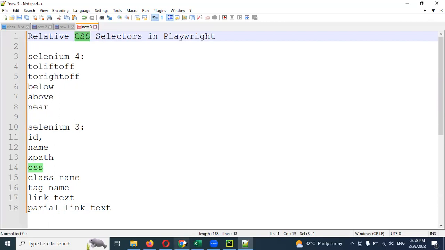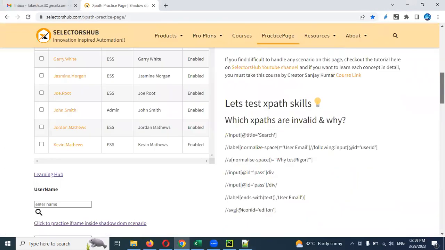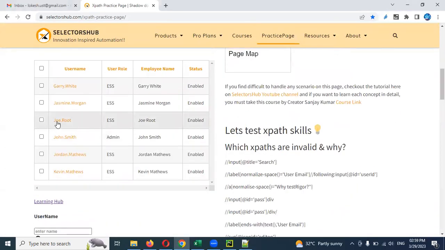If you go to a normal application and you are finding something, sometimes we can't find it, but by using XPath we can find it. You can see John dot Smith is there and John dot Root is there. There are so many, Gary dot White. There are some people present in the web table. How can this web table be handled? We can do it, right?